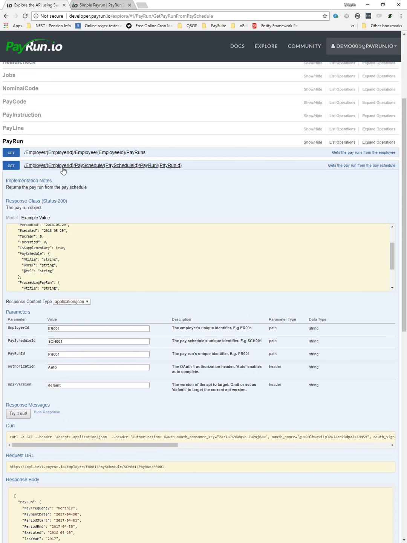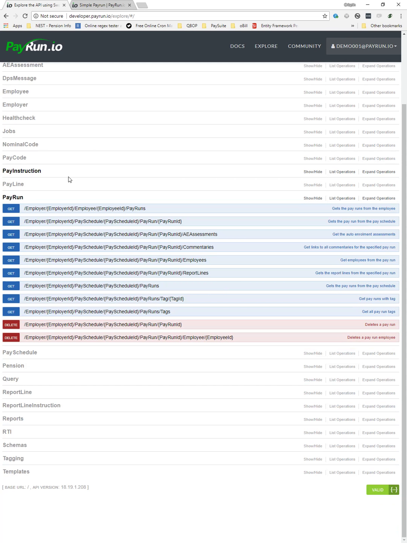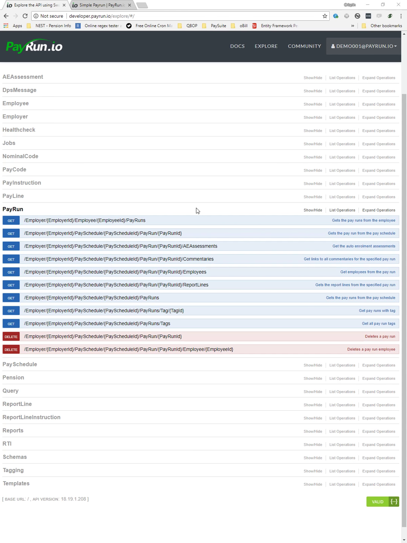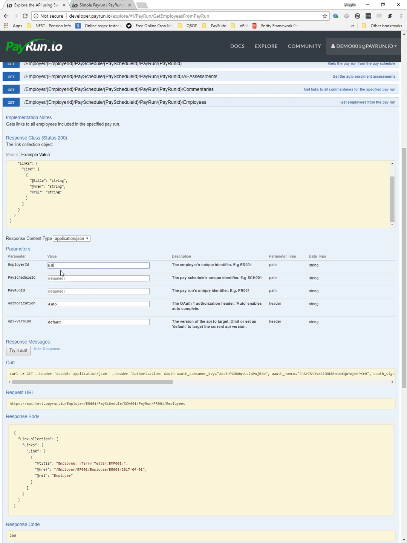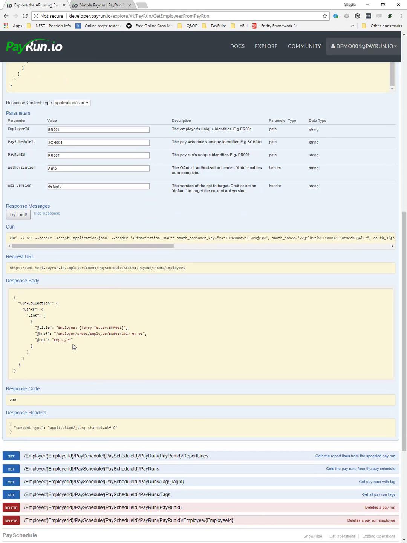We can also have a look and see which employees are associated with that pay run. Once again, we add our unique keys. ER001 for the employer, SCH001 for the pay schedule, and PR001 for the pay run. Here we can see that a single employee has come back as the pay run employee links.